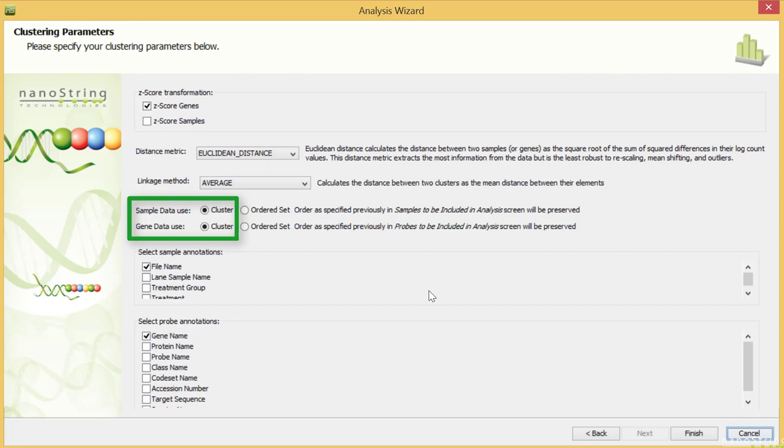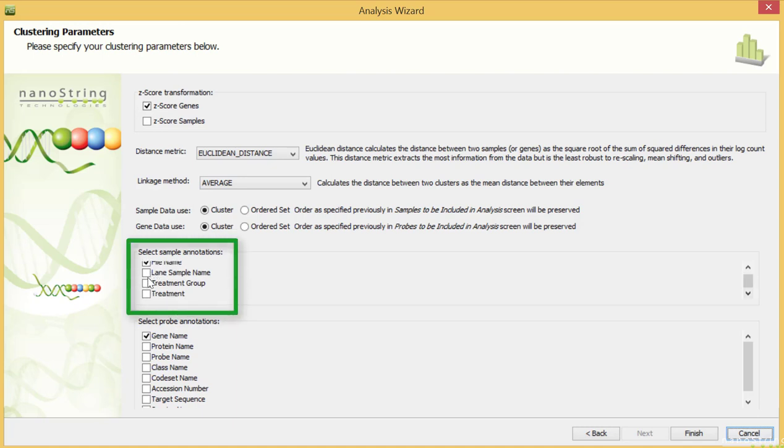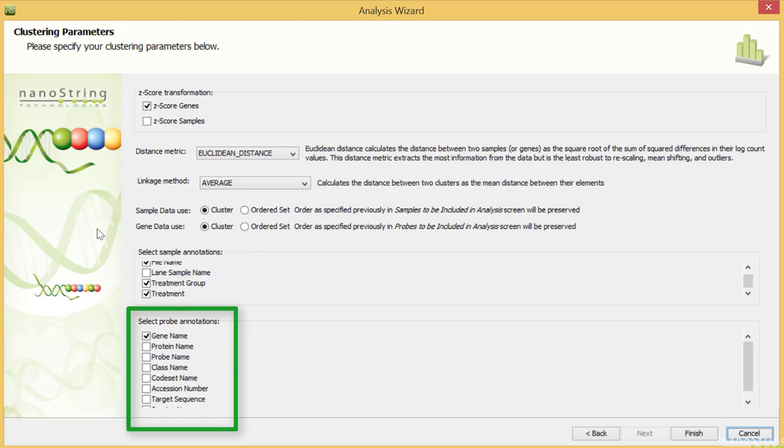Under Select Sample Annotation, each annotation in your experiment, treatment in this case, as well as treatment group should be checked. If sample names have been populated, it may also be helpful to uncheck the file name box, since these long names may make visualizations more difficult. Under the Select Probe Annotations, gene name and protein name should be checked. Select Finish.